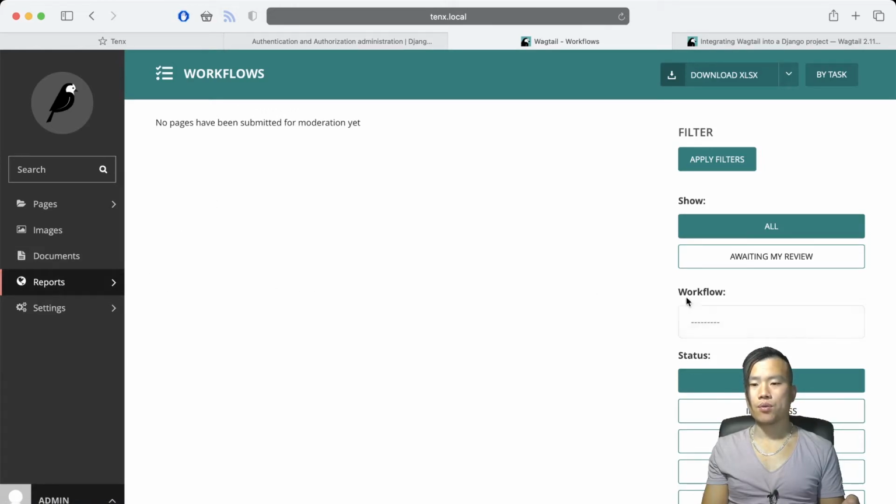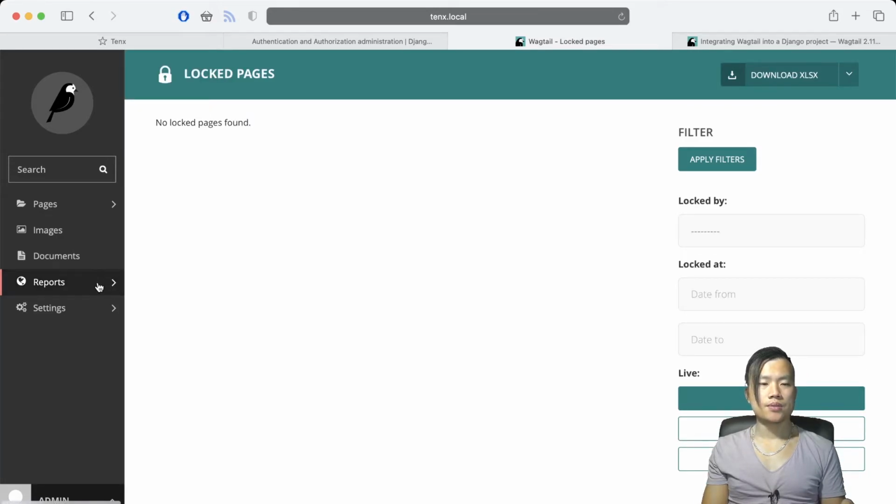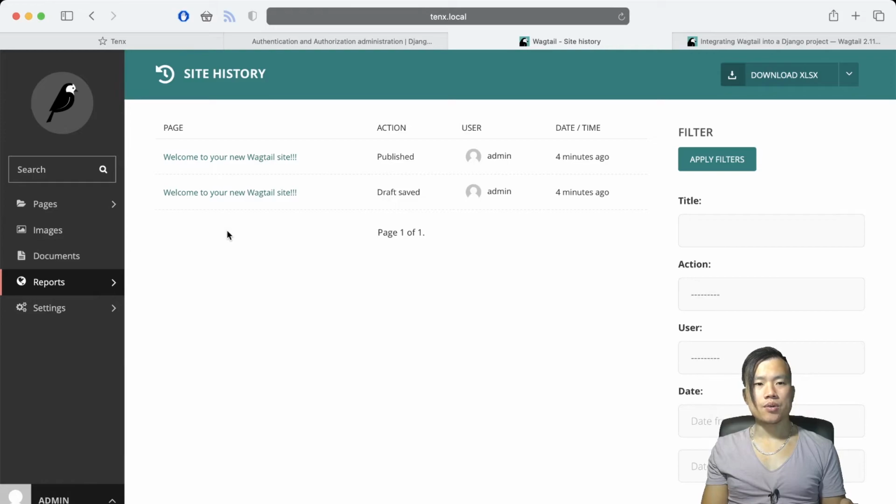There's also a workflow for moderators. This might be very useful once you hire a virtual assistant. Then we have locked pages. It's very confusing, and I think what it does is it locks the content from the users that are not logged into your Wagtail website. But it looks useful, having a membership-like feature out of the box. Then we have site history of all the activity that is happening on the site, which is also nice.